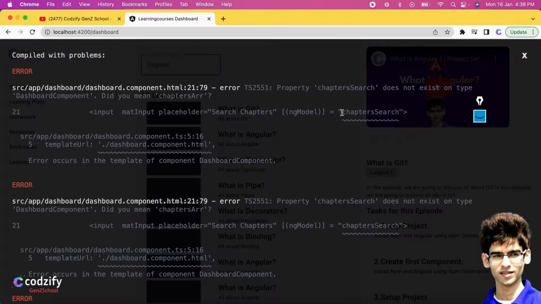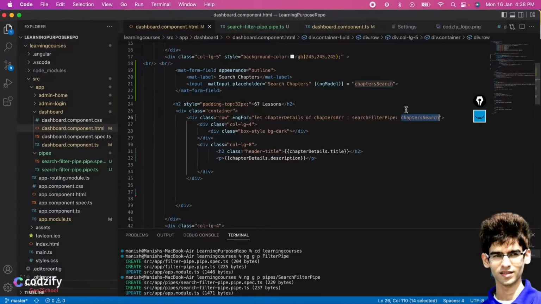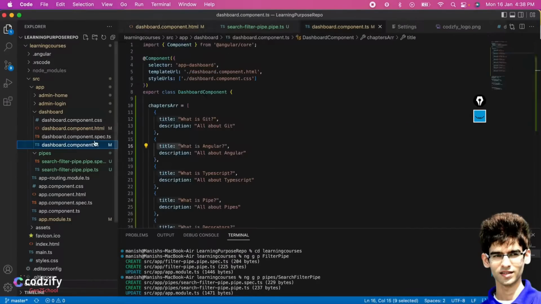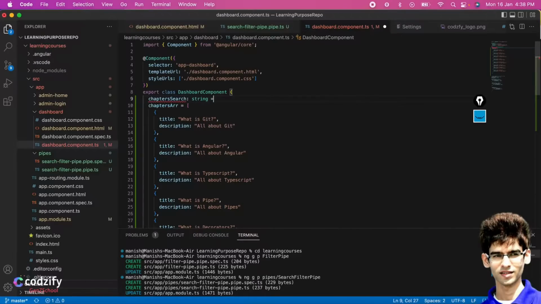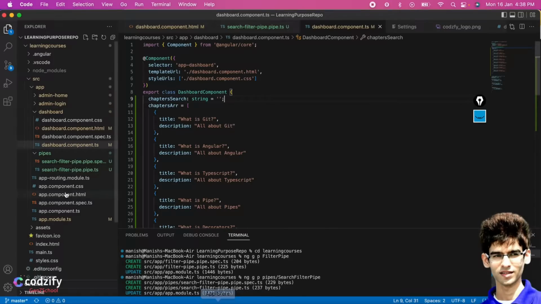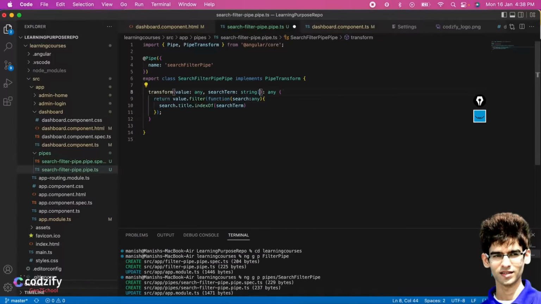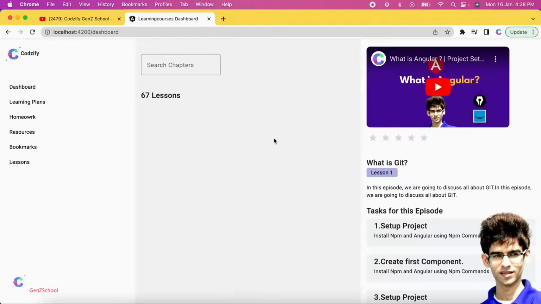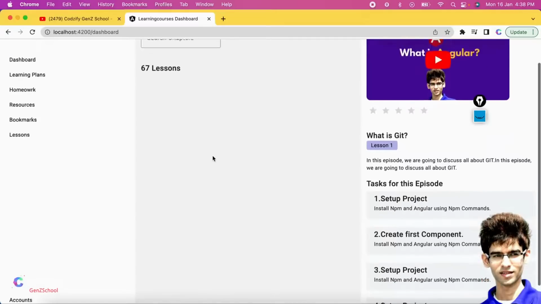We have some errors. Chapter search we have declared here, but we also have to let our TS file know that this is a string and it is empty. Argument of type string is not assignable to parameter of type string array. So we have to go here and remove this array. This is not an array, this is a string. So remove that array as well. Now here we have the empty array.